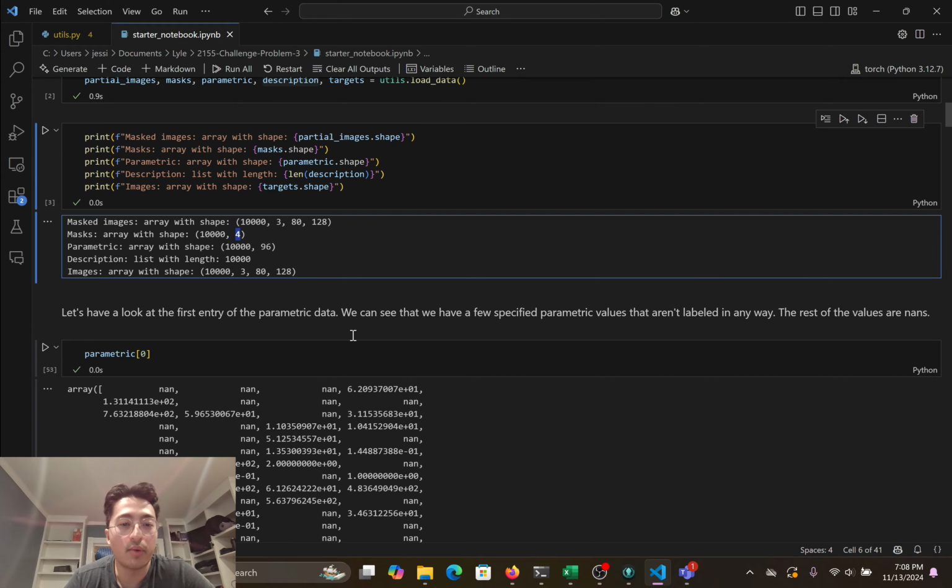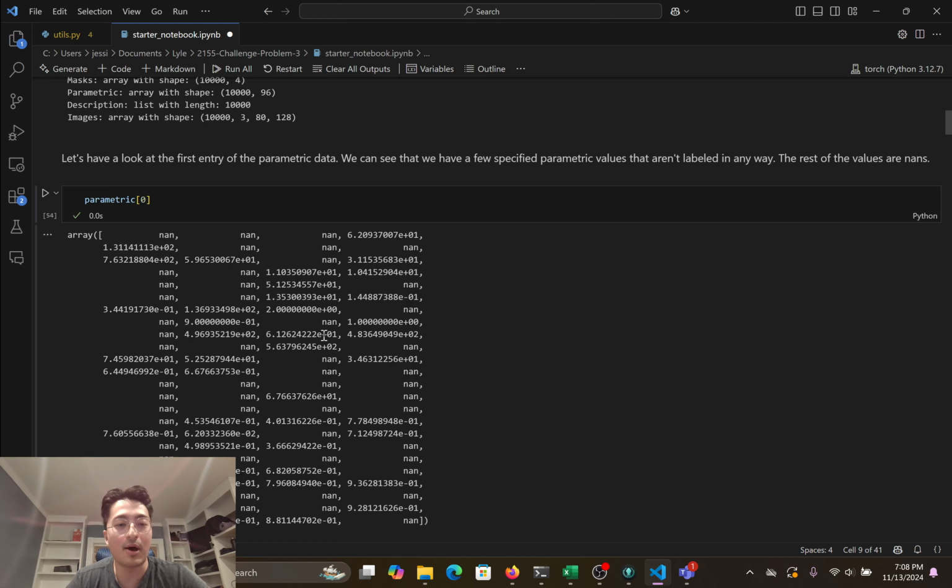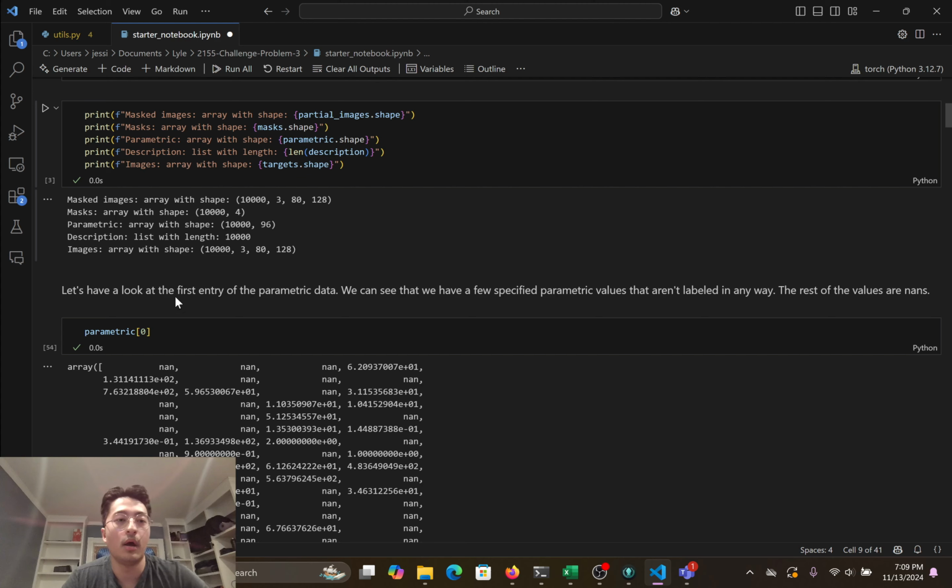Okay, so we can take a look at some of this data. For the parametric data, if we look at the first one, we can see about half of them are NaNs. This is by design. The company has only decided on half of the parameters, so the other ones are kind of up in the air. And for every single design, the NaNs are going to be different. So it's on you to infer what the different parameters mean and to deal with that incomplete information as best you can.